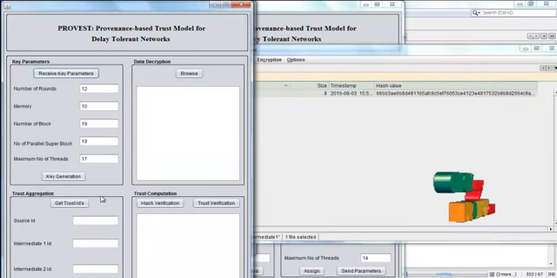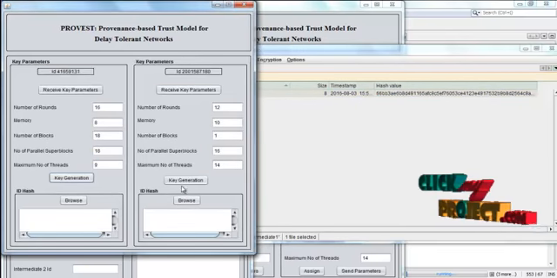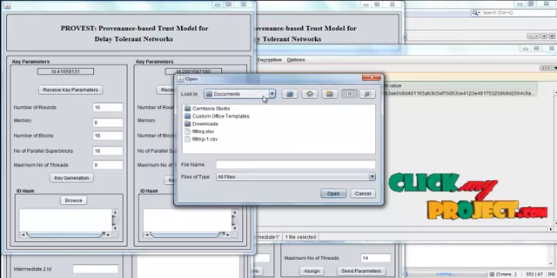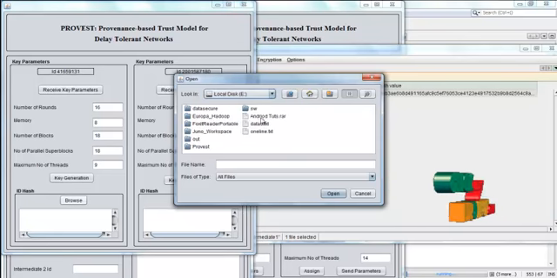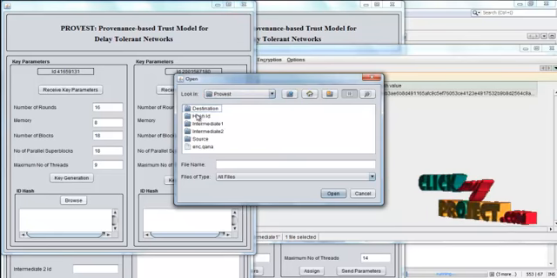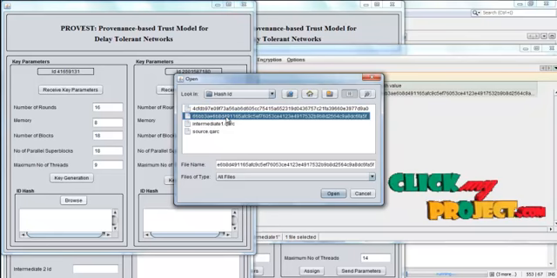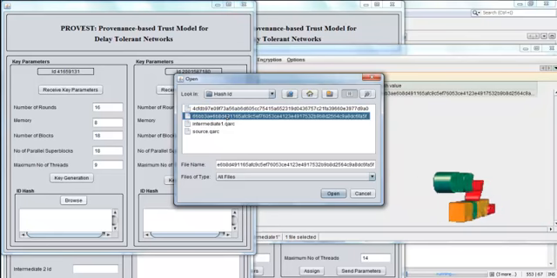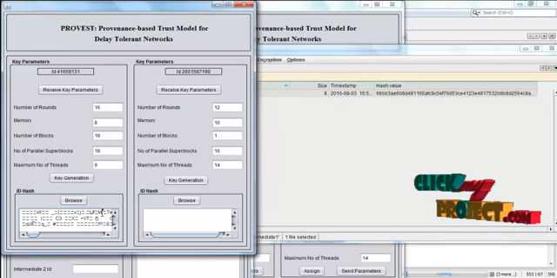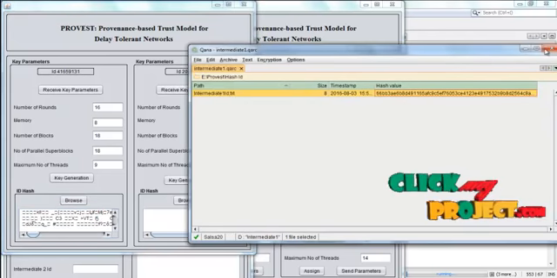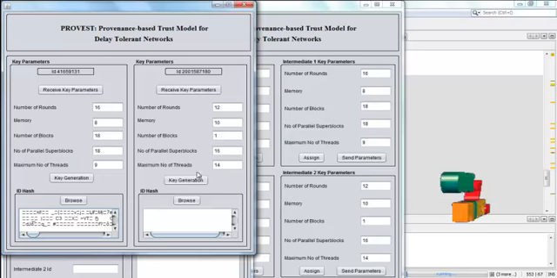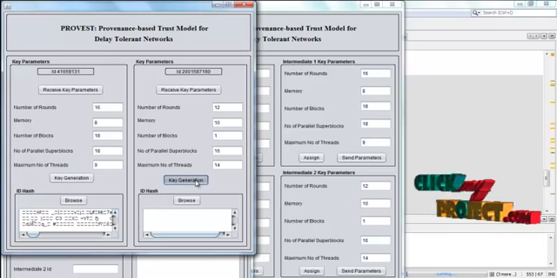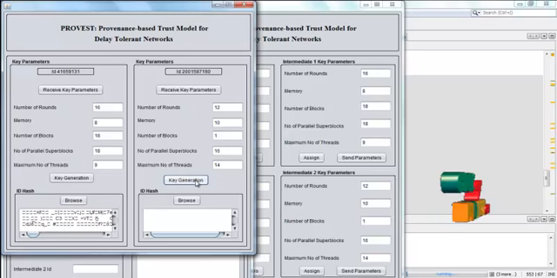Then go to browse and then select PROVEST and then into the hash ID 66 BB. This is the latestly generated. Press open. We can see the hash IDs here. And then now we have to generate the keys for second intermediate. For this second intermediate, press the key generation.